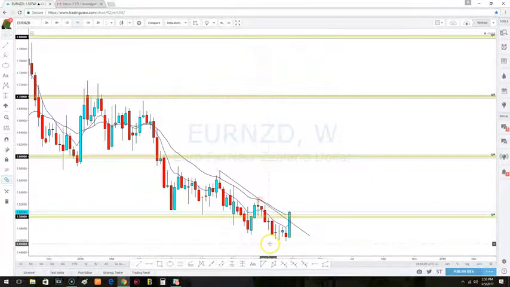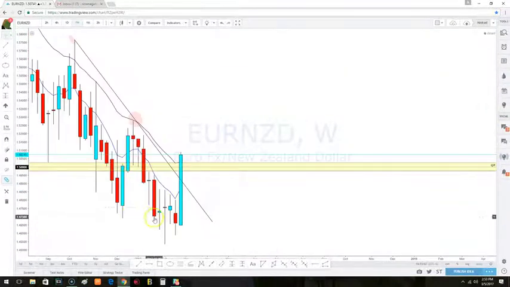1.45. It stalled out. We have 1, 2, 3, 4 weeks of indecision, as you can see, just up and down, up and down. And then finally we get a break upwards. We have an engulfing candle. How many weeks did it engulf? 1, 2, 3, 4, 5, 6, almost 7 candles. So 6 weeks of price action just got destroyed in 1 week.